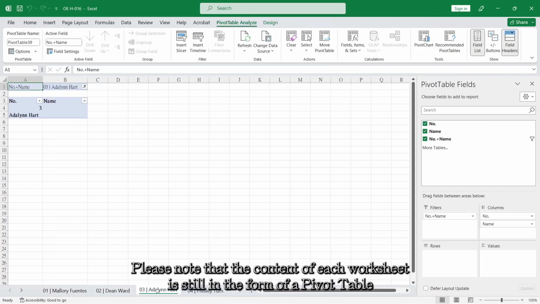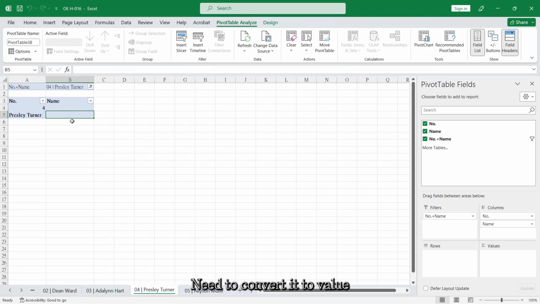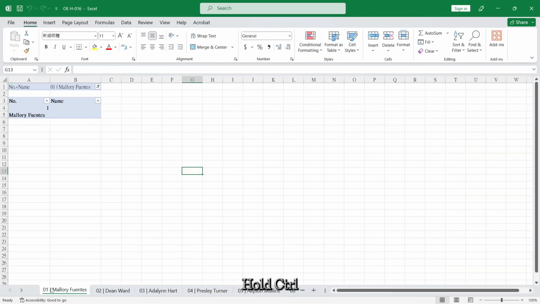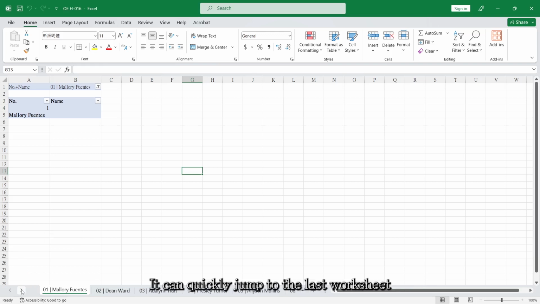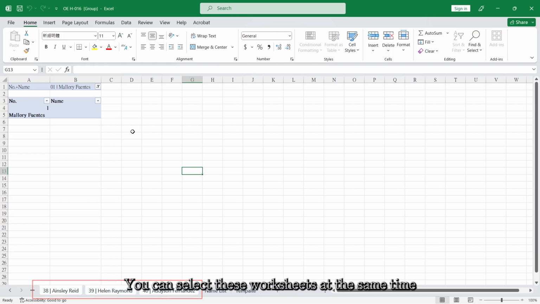Please note that the content of each worksheet is still in the form of a pivot table. Need to convert it to value. Select the first worksheet. Hold Ctrl, then press the arrow keys to the left of the worksheet tab. You can quickly jump to the last worksheet. Hold Shift. Click on the worksheet just generated. You can select these worksheets at the same time.